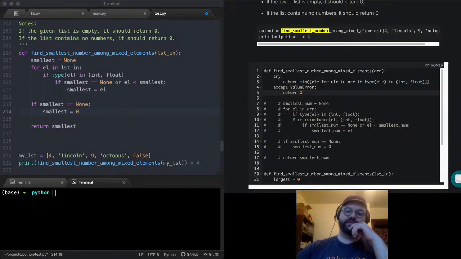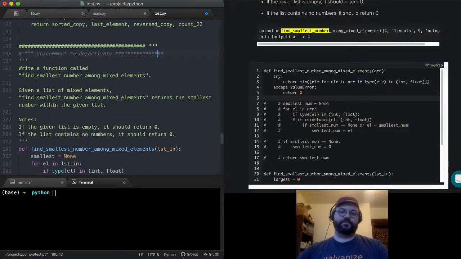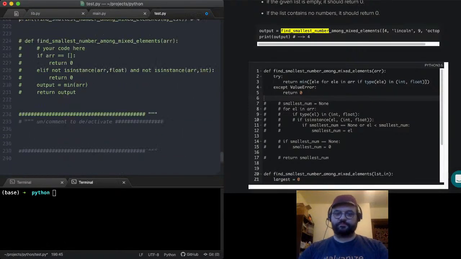So in this case, all I did was take element for element in our input, which is array. If the element is of type int or float, and then if we end up with an empty list, min will throw a value error, and we'll just catch that value error and return 0 instead. So that's what's happening here. A few different approaches. Cool. That's a fun one.